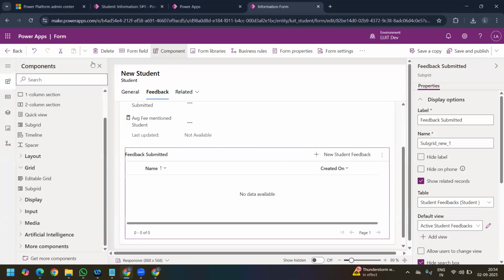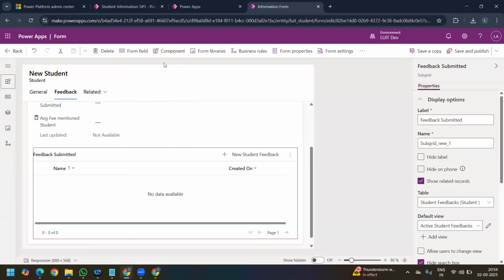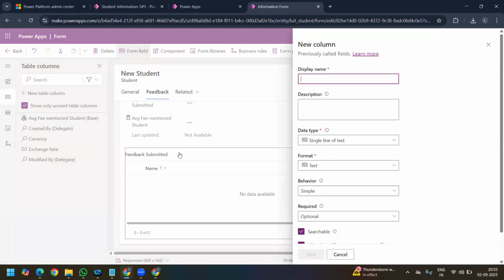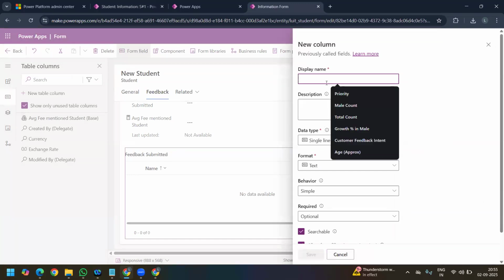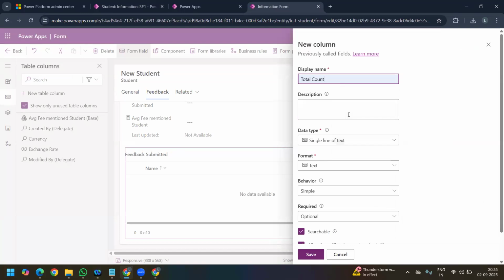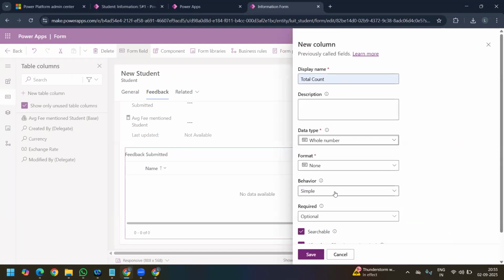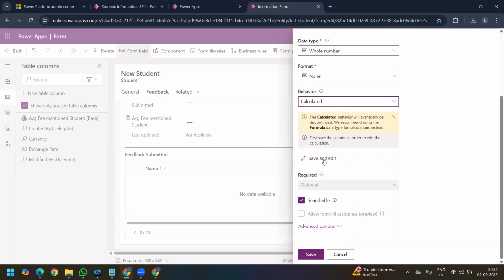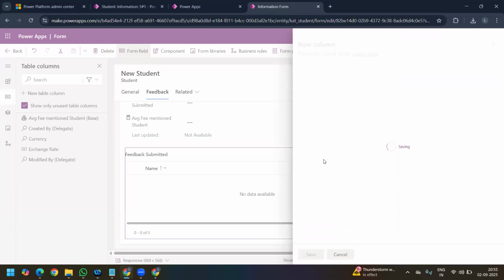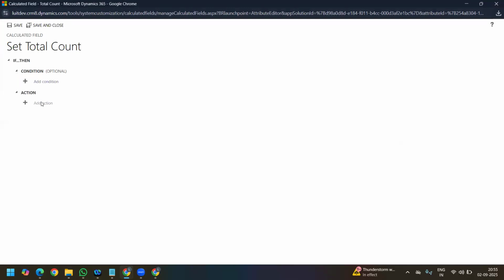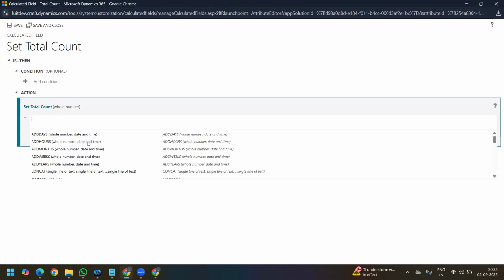Now let's go one more time to the calculated field. Let's see what features it is supporting. Now I'm just creating some total count randomly. I'm just giving whole number. You're choosing calculated. Click on save and edit. So when you do save and edit, it will show this calculated window. So here in the actions, if you see, these are the actions it will support.